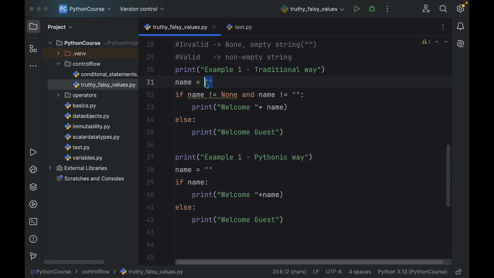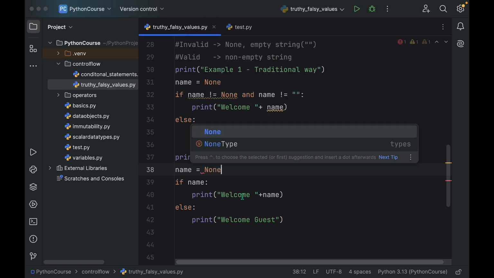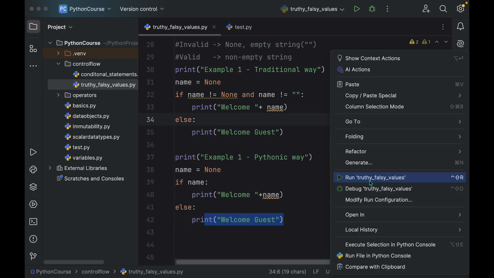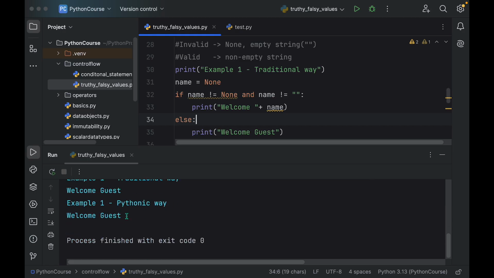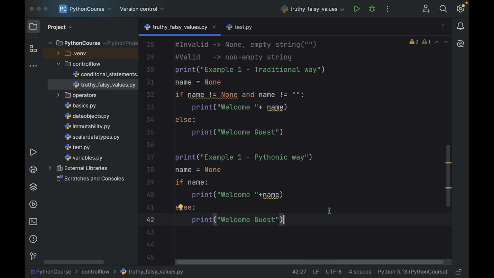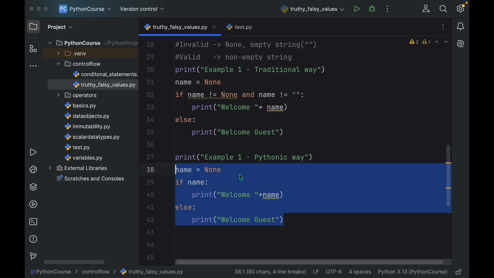Same is the case with none. If we use none and also put none here, in both these cases the name is not valid, so it should print welcome guest, right? Let's verify that as well. Right click, run. So it prints welcome guest in both the cases. So I hope you understood how the truthy falsy values concept helps us write our code in a much easier and elegant way.